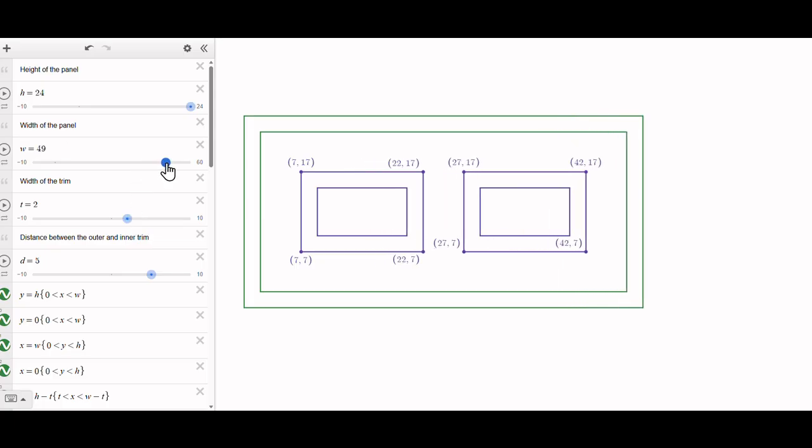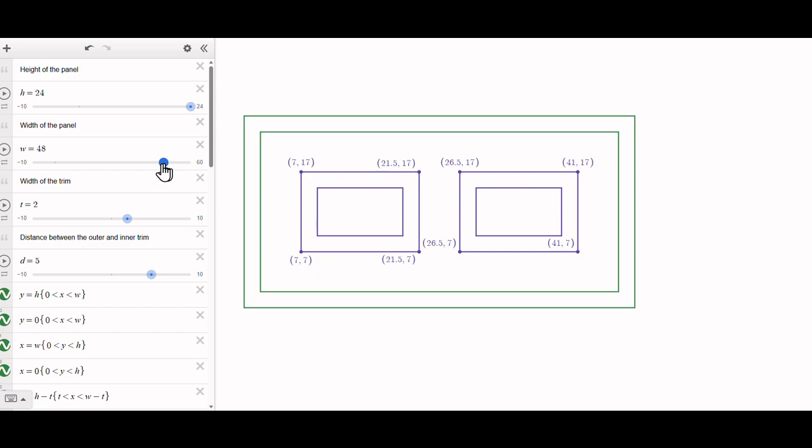board. So, went too far. There we go. 48-inch board. And so you got a 48 by 24 board, and you got 2-inch trim. Now, this automatically makes sure that all of those things are exactly the same.